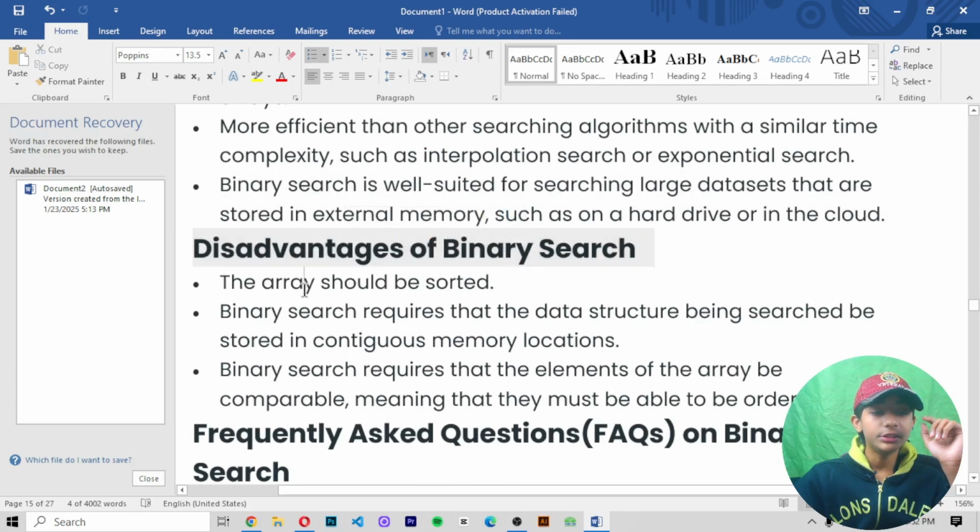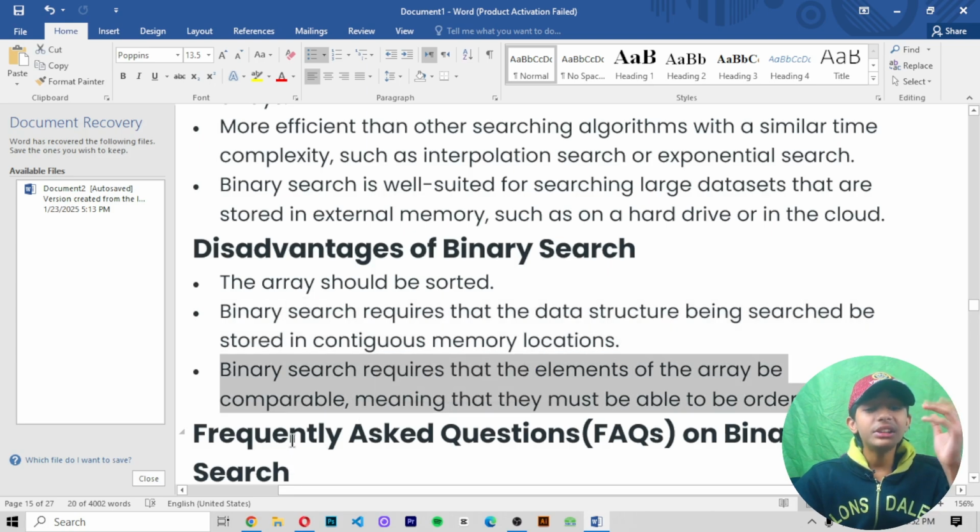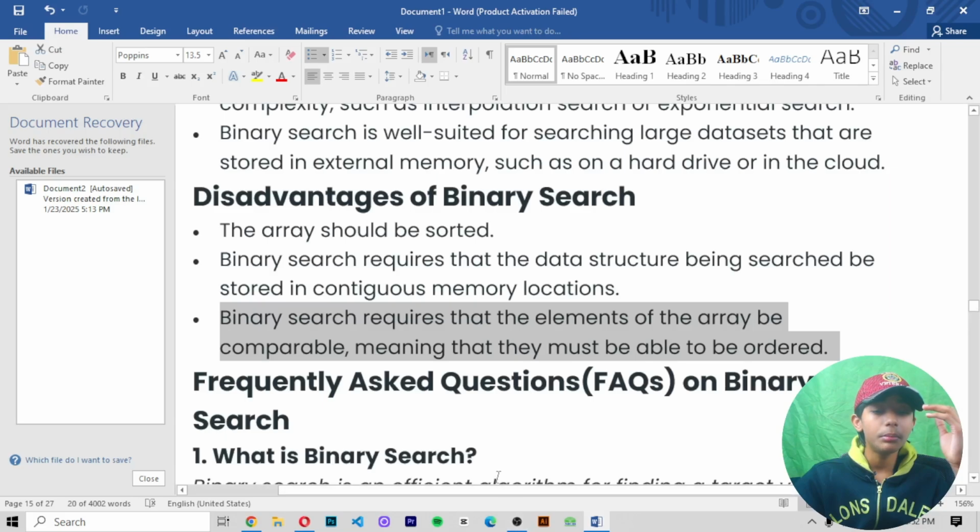Disadvantages of binary search. The array must be sorted. Binary search requires that the data structure being searched be stored in contiguous memory locations. Binary search requires that the elements of the array be comparable, meaning that they must be able to be sorted.